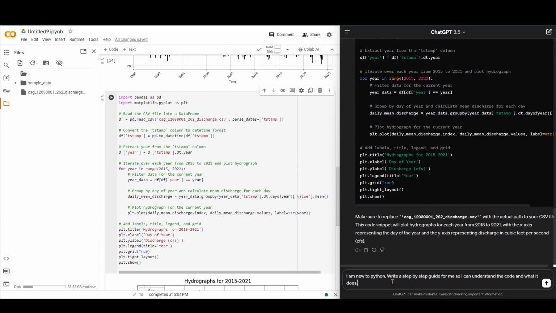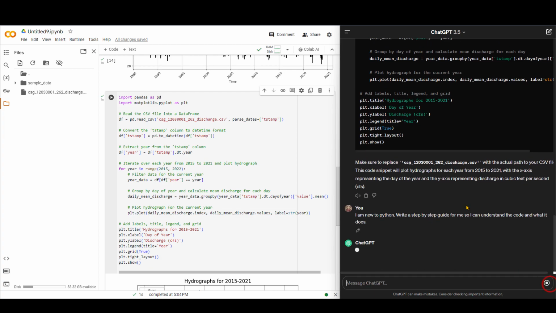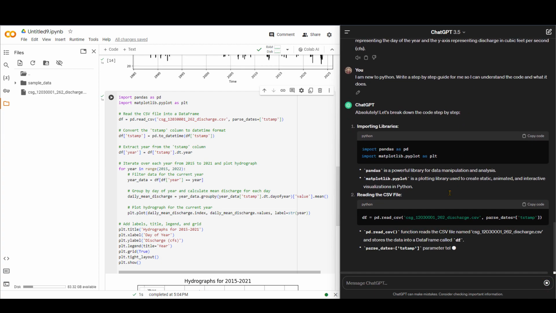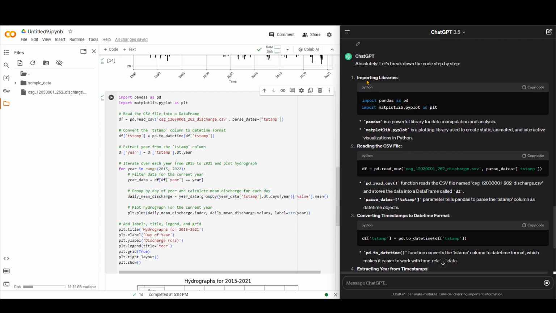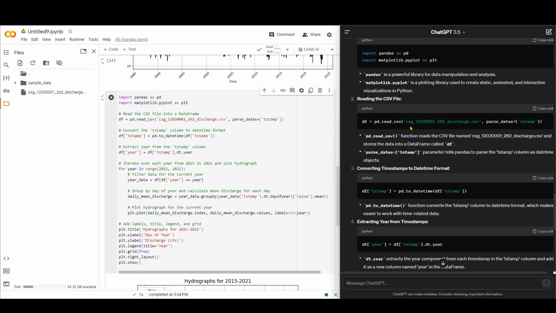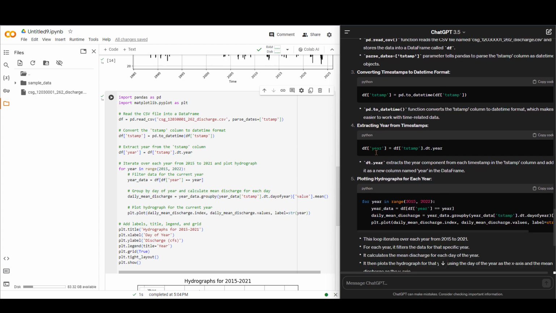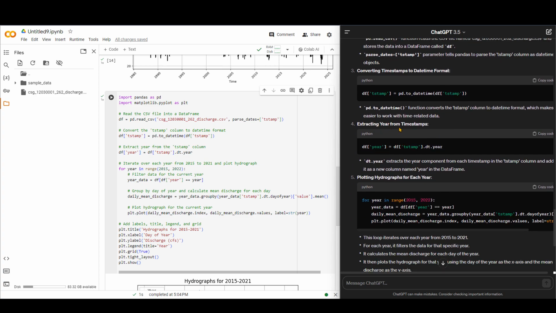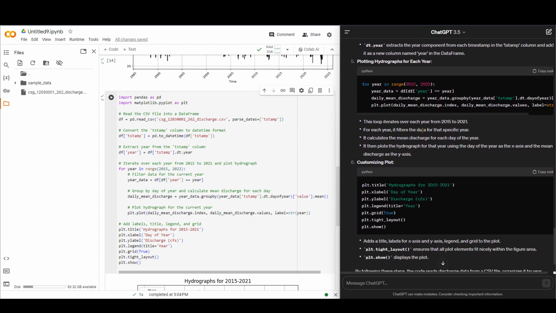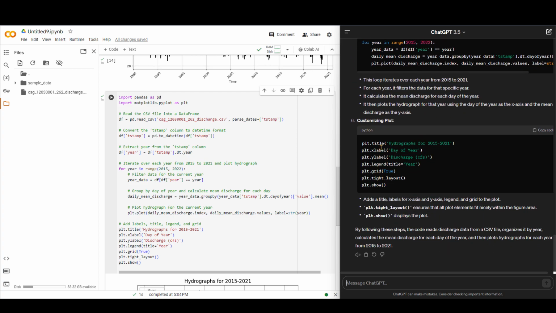All right, and now I am going to send this. Okay, and as you can see, it is going to tell me step-by-step what the code has done. Number one is importing the libraries, what libraries are imported, reading the CSV file, converting timestamps to date time format, extracting year from the timestamp, so on and so forth, all the way to the plotting and customizing the plot over here.